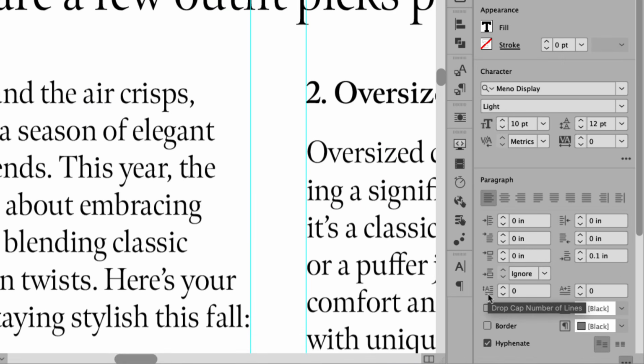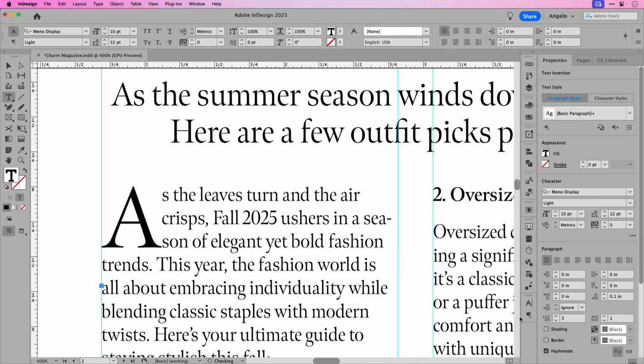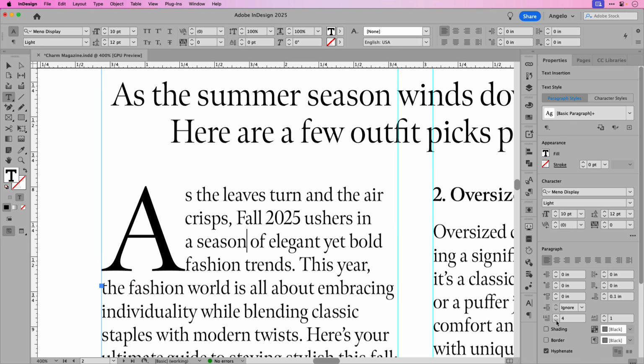You can see that the icon here is the letter A, larger. That's drop cap number of lines. So I want the drop cap number of lines to be 3. And when I've set that to 3, the A takes up 3 lines. You see this? 1, 2, 3. Anything more than that, 4 would work.